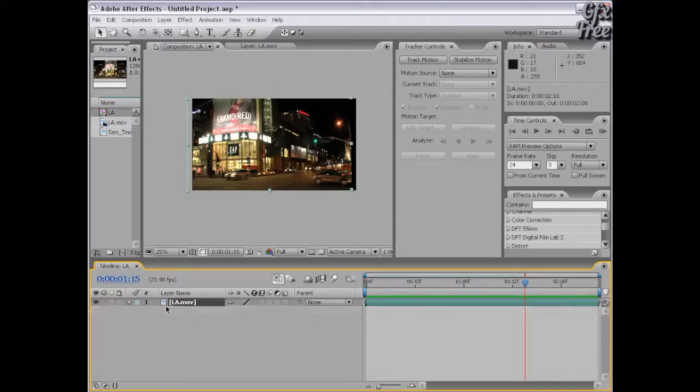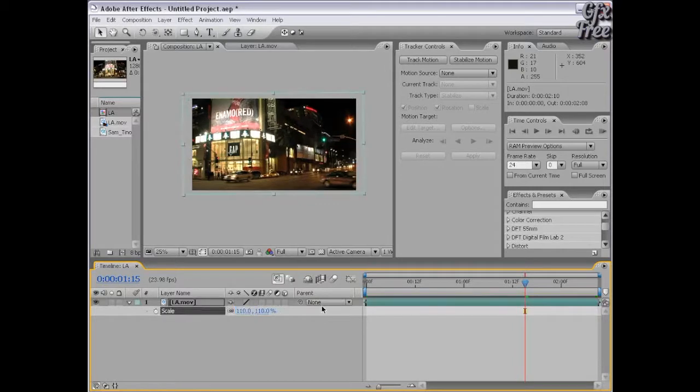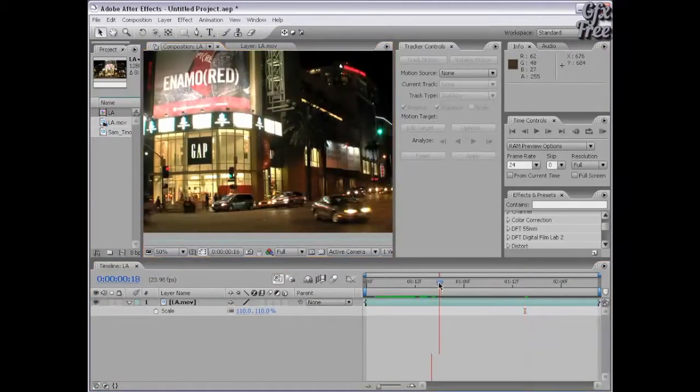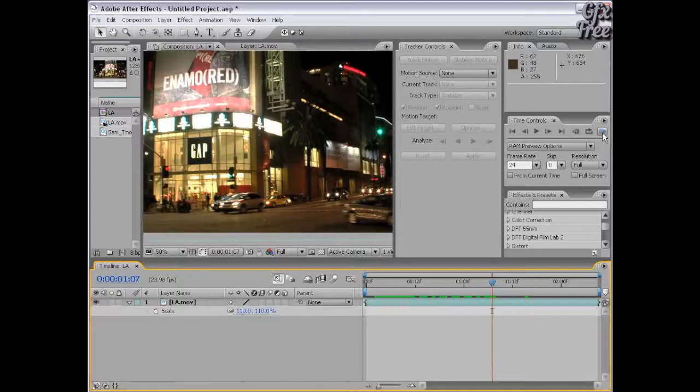So with the layer selected, I hit the letter S, bringing up our scale option, and I'm just going to increase this to about 110. That gets rid of the black on the edge, and now we have a perfectly stable shot, and we can preview that through the time controls.